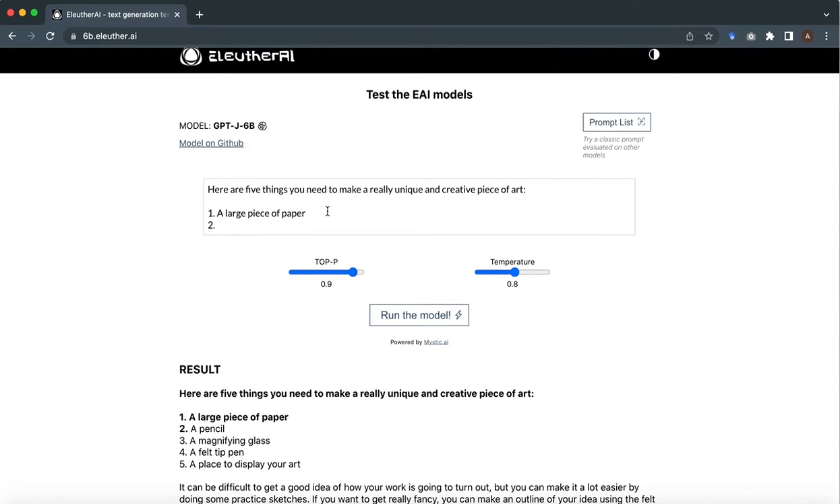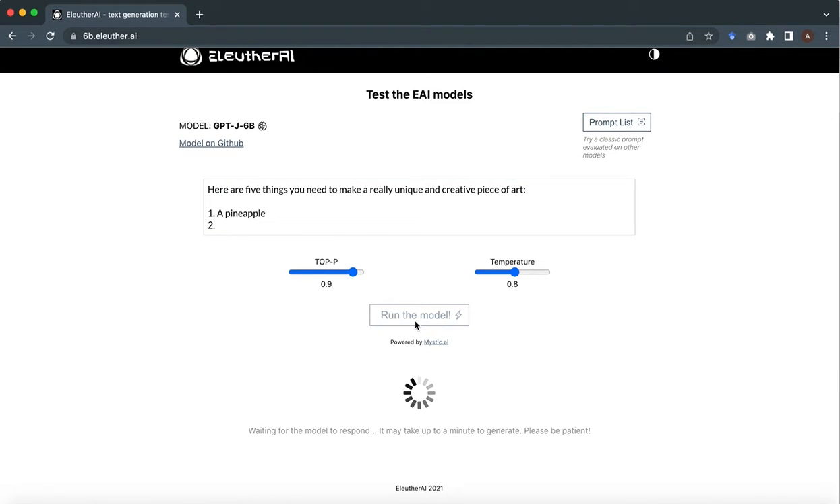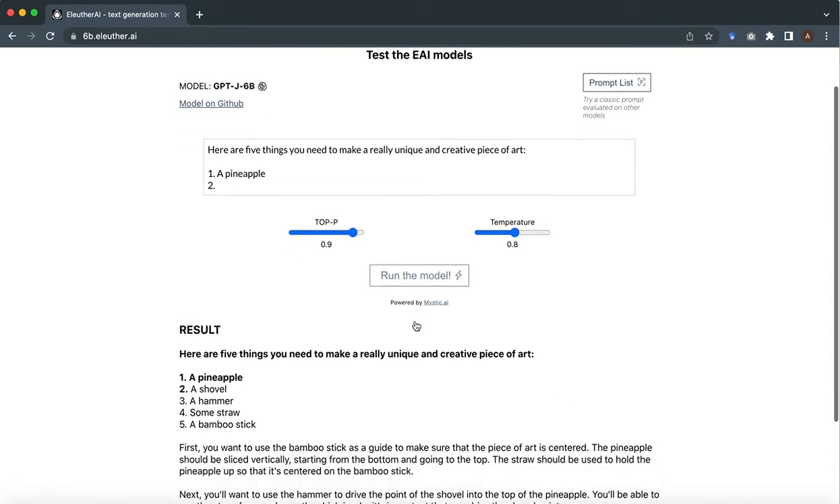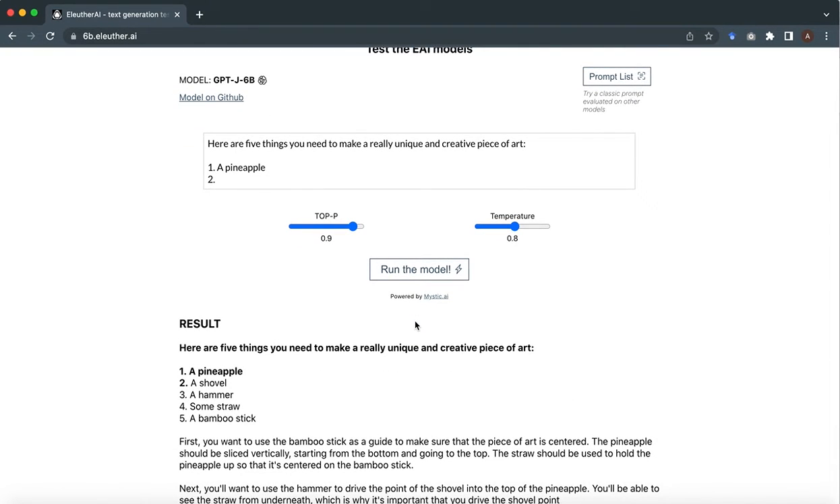So you could change this. So maybe you don't want to start with a large piece of paper. Maybe you want to start with a pineapple. See if that gives it any kind of different inspiration for the prompts it's going to give you. Okay, so you're going to need a pineapple, a shovel, a hammer, some straw, and a bamboo stick. What would you do with those?